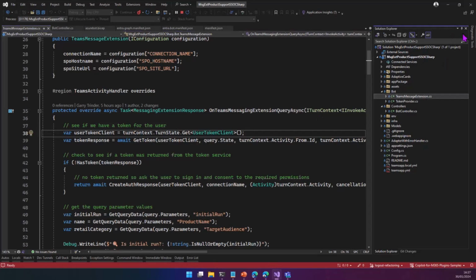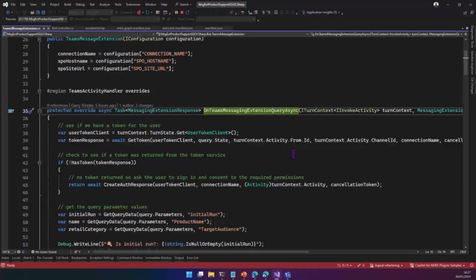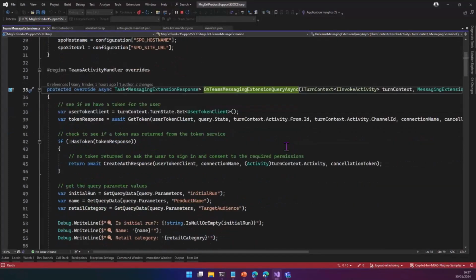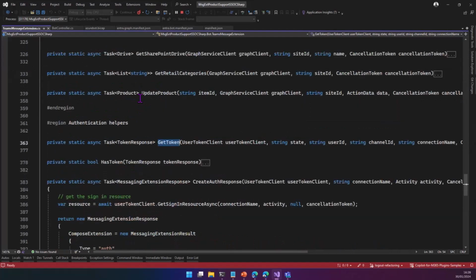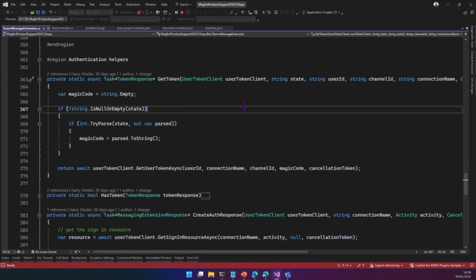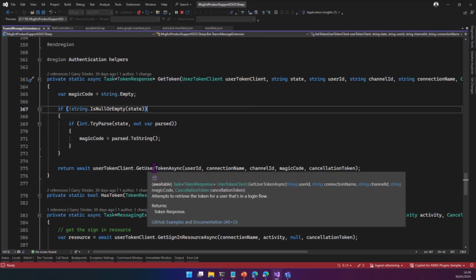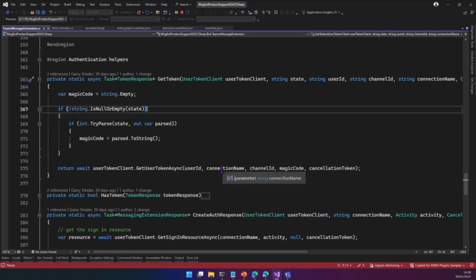Now, the main method is this on Teams message extension query async method. Now, this runs every time there's a search. Okay. And it passes in the information about what the user searched for, and in Copilot's case, what it passed to the message extension based on the prompt that it was given. So we can see the first two lines is we actually create a client to the token service, and then we call a method to just get a token. I just expand this. We get a magic code back from the bot service, which we can pass into this get user token async method to say, hey, token service, do you have a token already for this connection, which would be Microsoft Graph?